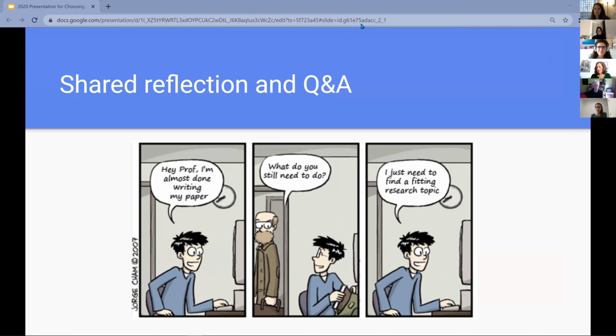We're now ready to do a question and answer period with you. We decided to share this comic strip with you because I think it reflects the experience that many of us have. A person who is almost done writing their paper and the professor says, "What do you still need to do?" And the student says, "I just need to find a fitting research topic." This is not to say that this student started out with no question and no research topic. It's quite possible, and I'm 99% sure that all of you will start with a very clear research topic and question, but your topic and your question are going to transform through the research process itself. You might not know until the end of your process exactly what it is that you were asking.